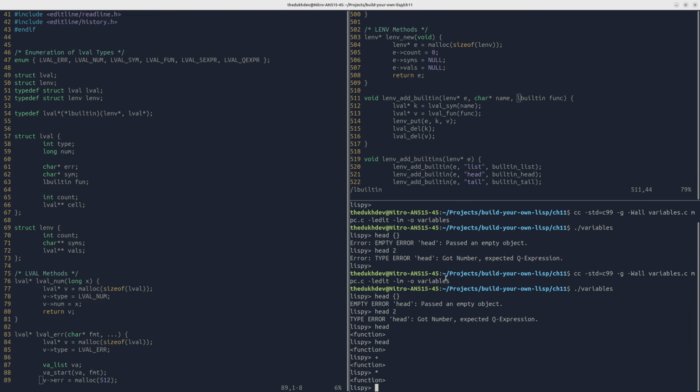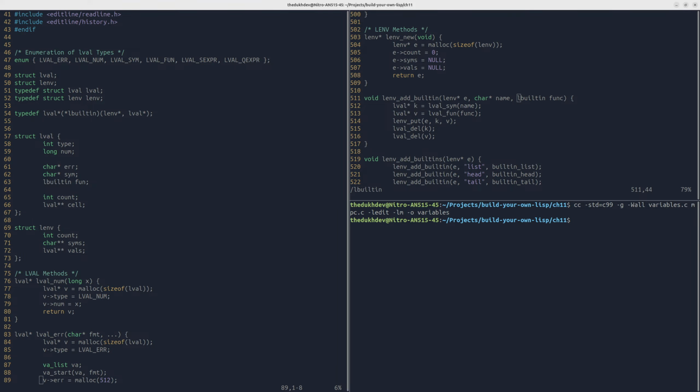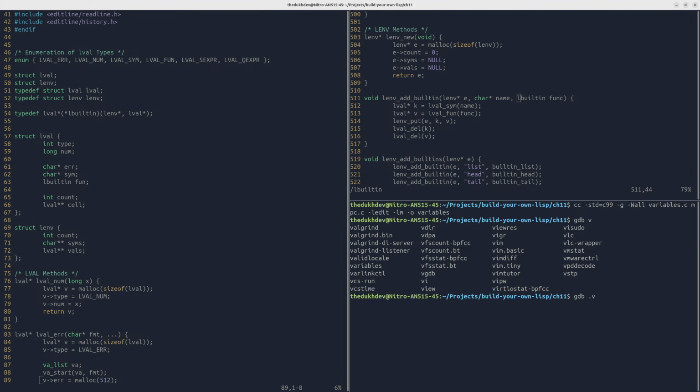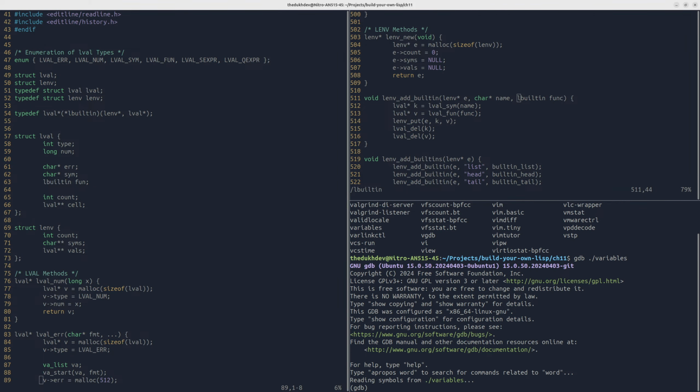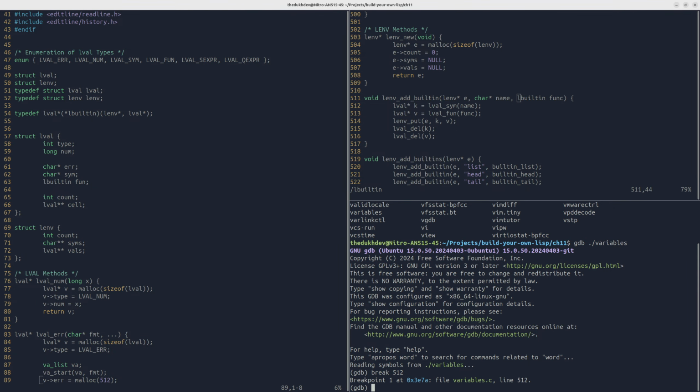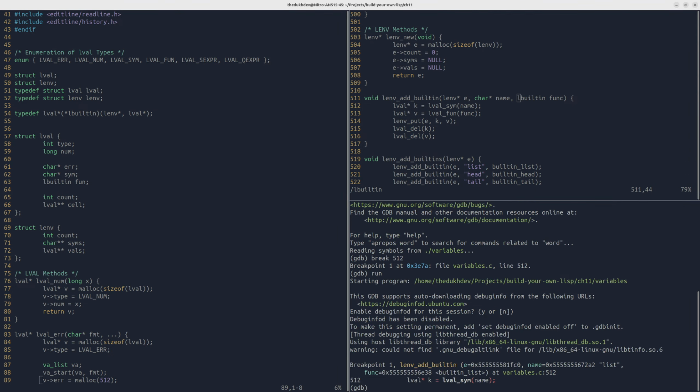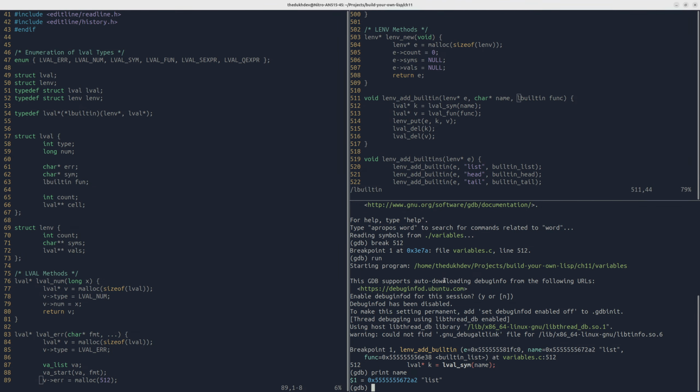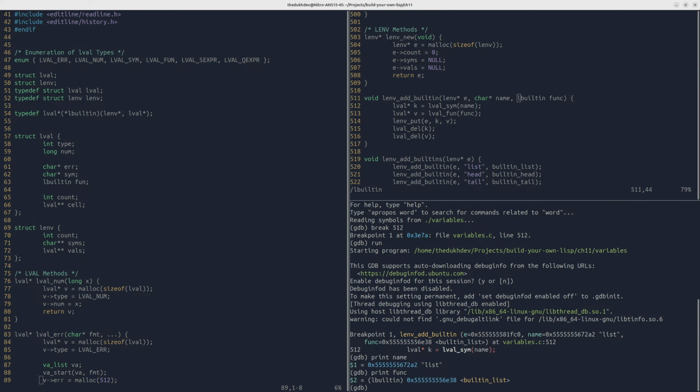Okay, let's debug it. I have no idea how to do this. Get these GDB variables. Okay, breakpoint at line 512 and run. So this happens even before. If I print name, it's list. But if I print the function, yeah, it's a built-in list function.